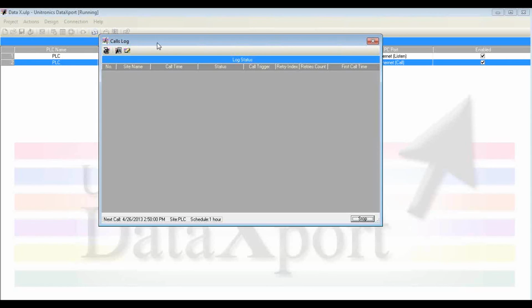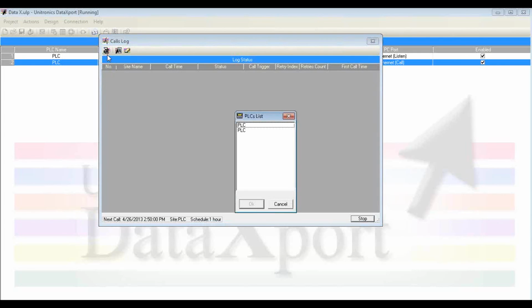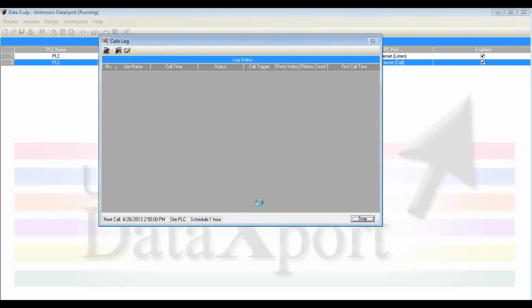Again, once an hour, Data Export is going to call the PLC. Or I can force a call using this icon here. I will force the call, select my site, and choose OK. And we will see that this is call number 1. The call succeeded. It was a user request as opposed to schedule based.